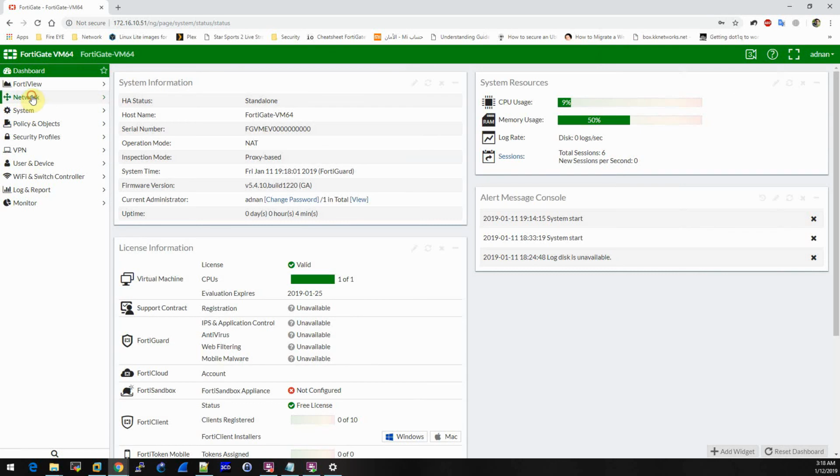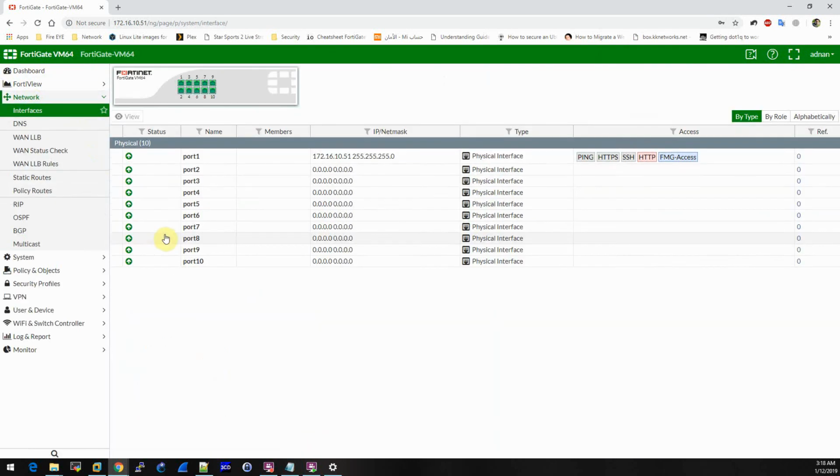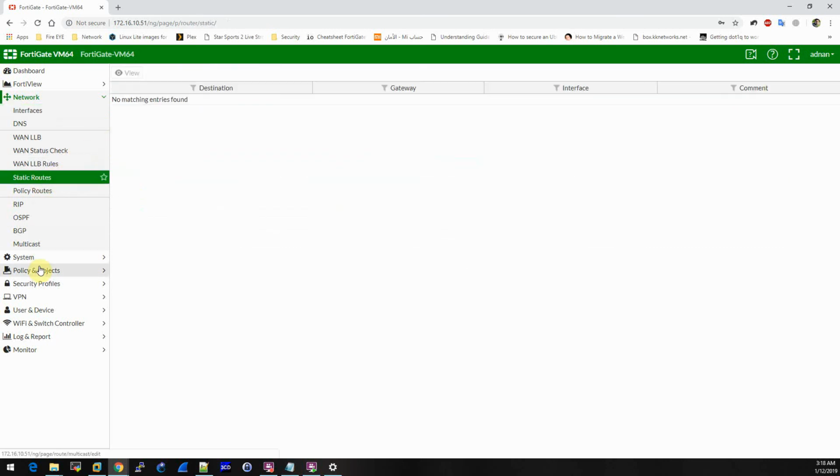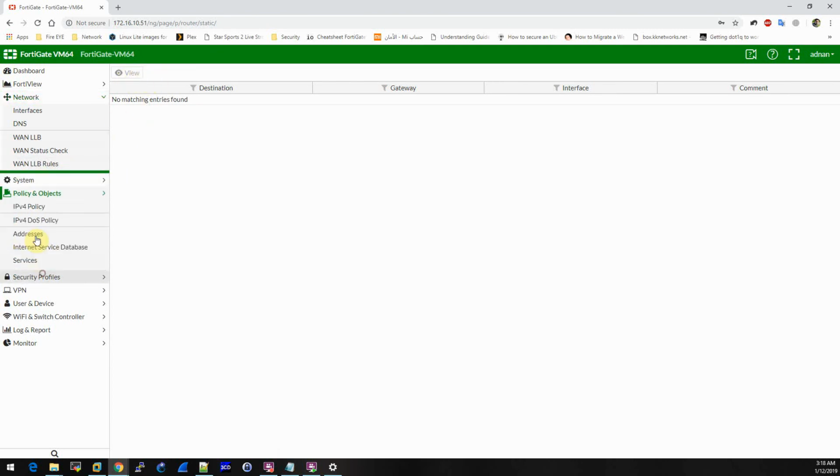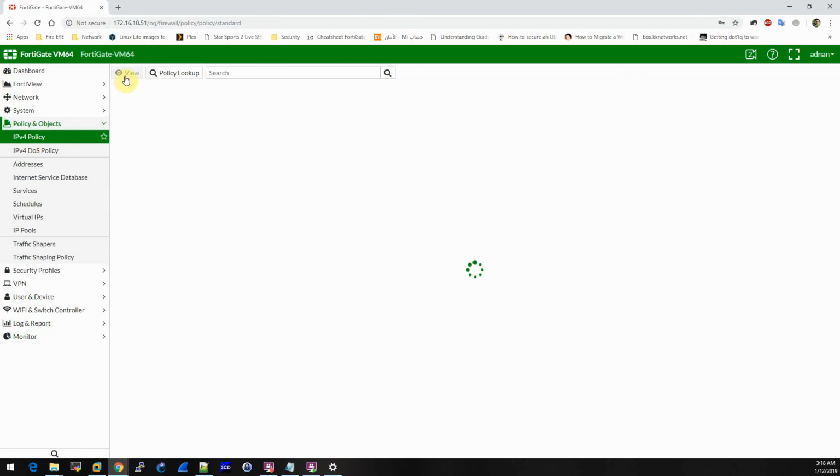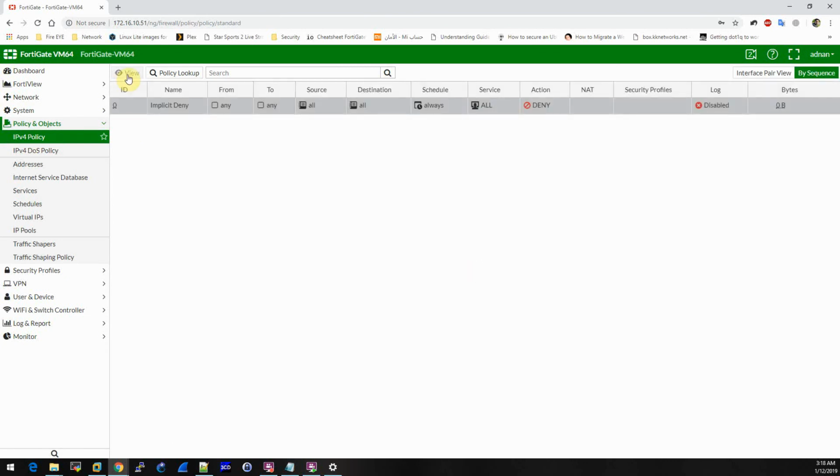Let's go to the network and interface. Here you can see that I cannot configure anything. If I just click on that, I can only view the configuration. If there are any static routes or firewall policies, we have only the option for view, and policy and object, same as here. So no create new or edit or any other option is available for the read-only user.